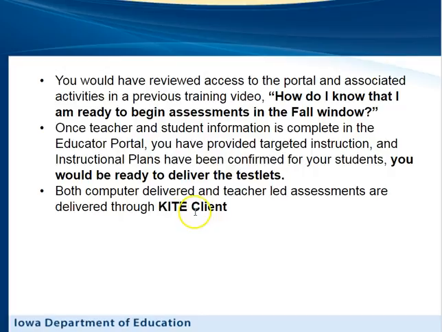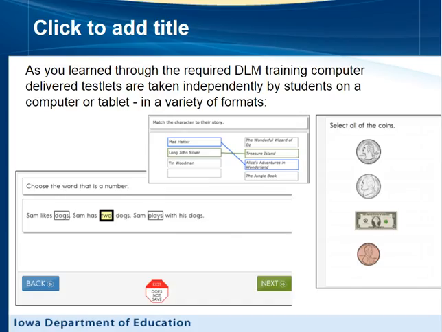You are going to need Kite Client. This is the system where you're going to actually deliver the test. And I would remind you that both computer-delivered and teacher-led testlets are delivered through Kite Client. And what are those things? You would have learned a lot about this in your required DLM training. But if you look right here, you can see some students that are going to be more independent, depending on the level that they're entering in the DLM system. They'll have computer-delivered testlets that they'll navigate independently. And they may have a variety of traditional items like these you see right here.